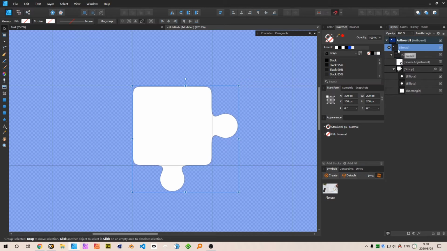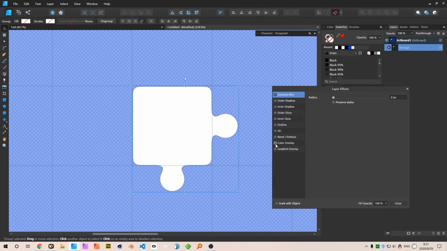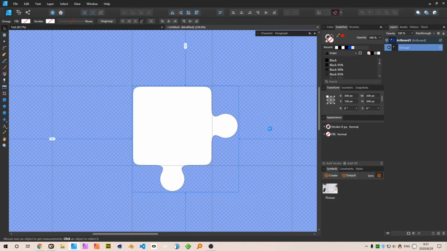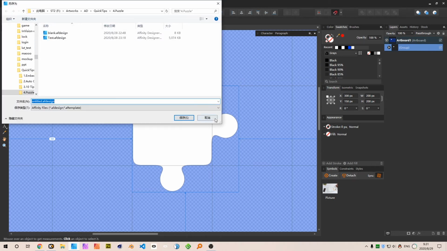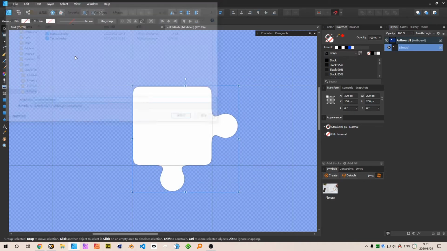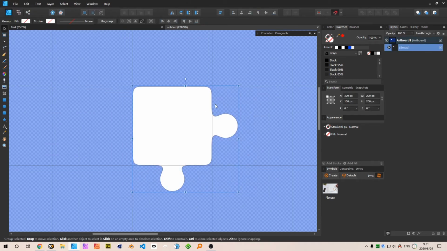So we need to group it again, which is telling Designer, hey, look into this layer, it has been flattened. The new group will make Affinity Designer think it has been flattened. So now if we give it some color overlay, you can see here it is pure black, because I don't want anything else. Let's save it. I don't want anything wrong later, so I will give it a new group.